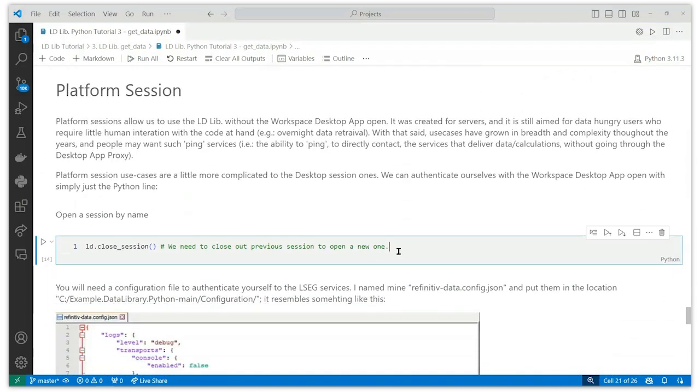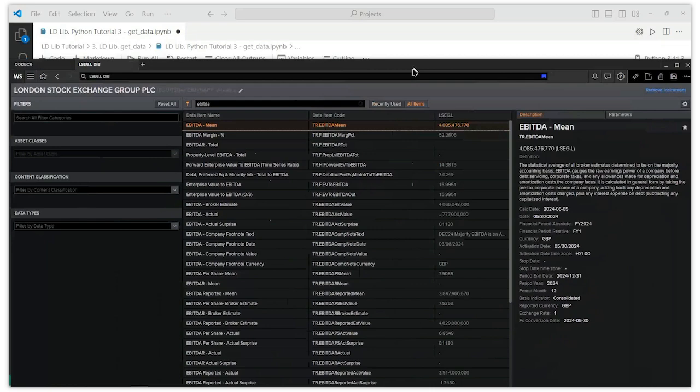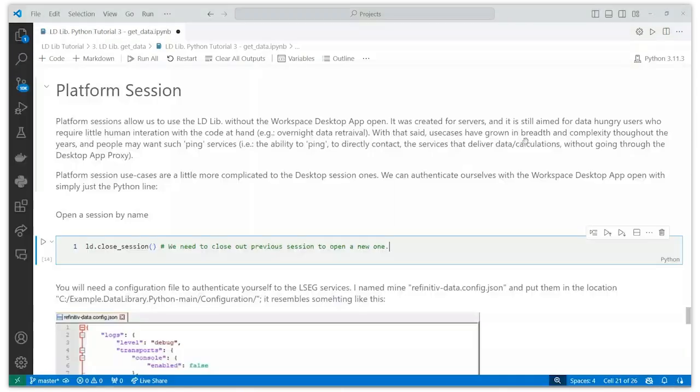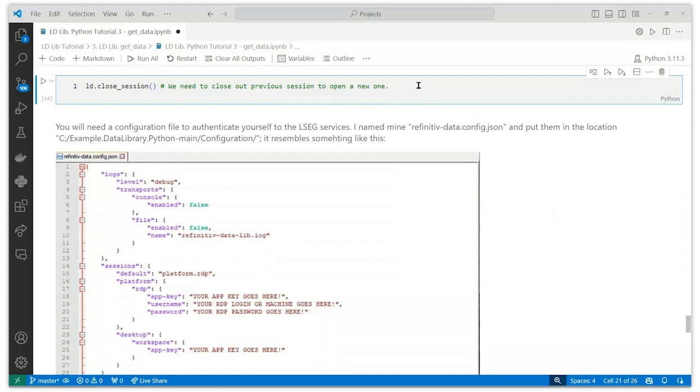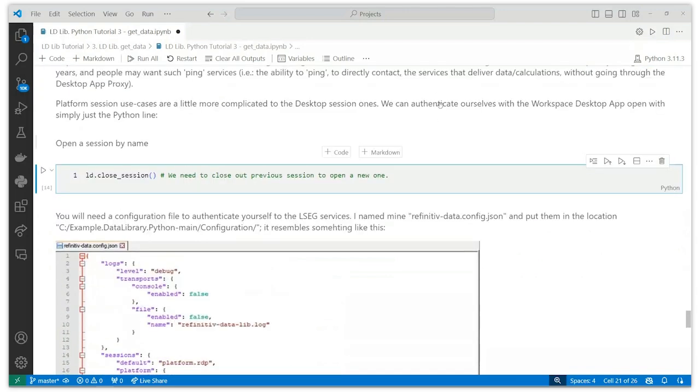And thus far, what we've done is that we have used the desktop session for which we needed this workspace application running. So here I have my application running on the machine where I'm running my code. Therefore, it's working. I don't have to put in my password or anything like this in order to get my code to run. However, what if I don't want to have my workspace application running? Maybe I don't want to have so many applications open. I just want to have my code running and authenticate itself to the LSEG services in a seamless way without any extra applications running. Well, you can do so with the platform session.